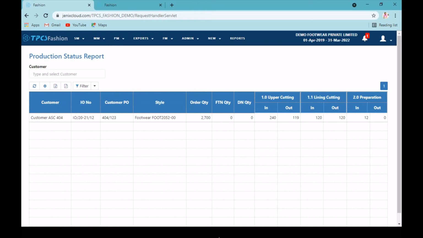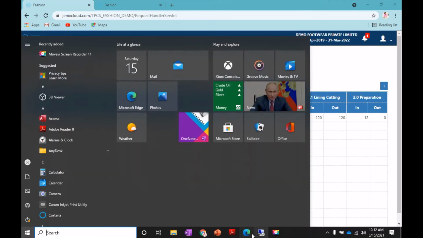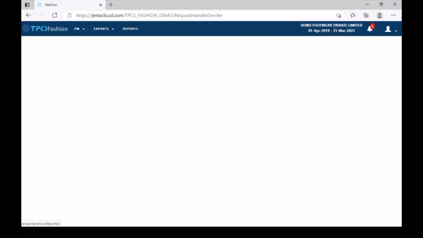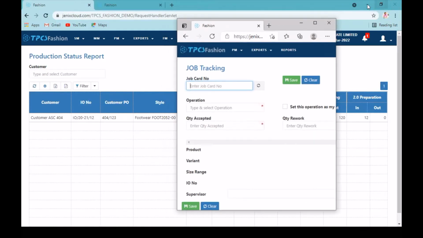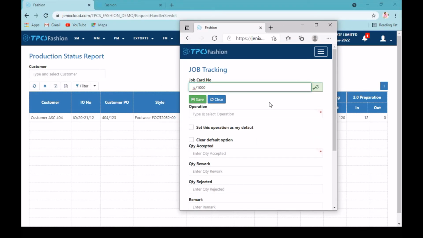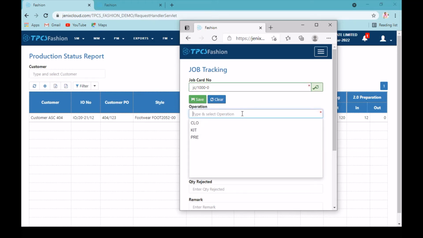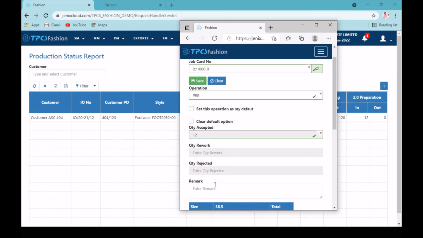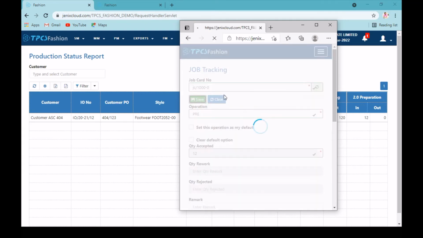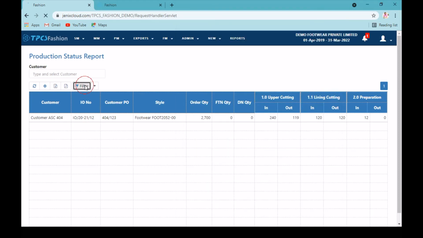I'm going to use another browser with a device size. Here I have logged in as another user who has very limited permission. So let's go to job card tracking and minimize the screen. So this is our job card now. We have to scan the preparation output. So it says quantity accepted, rework, rejected. I'm going to save it. If we go back to the report, we see preparation in and preparation out.